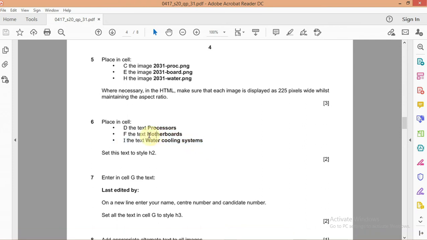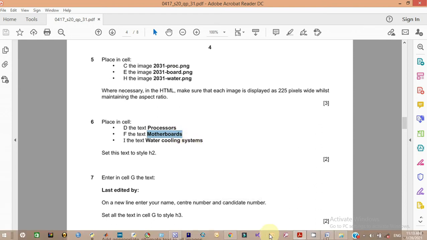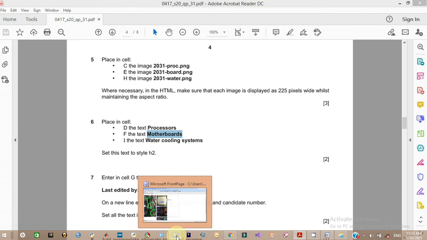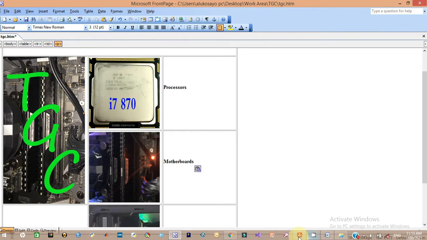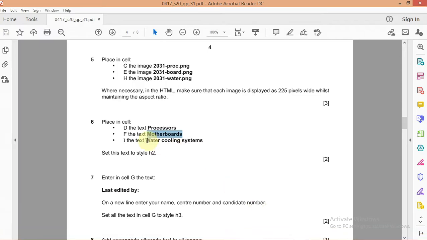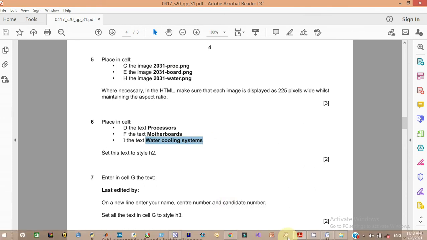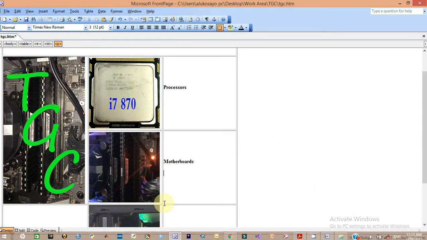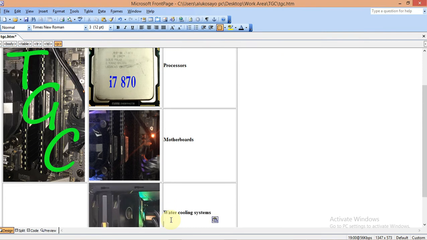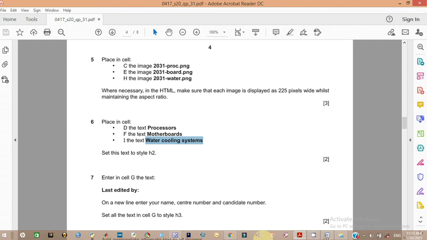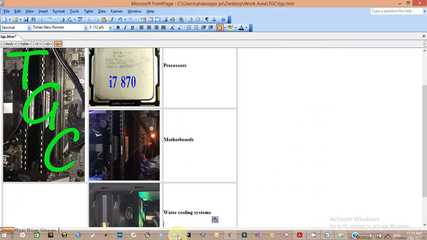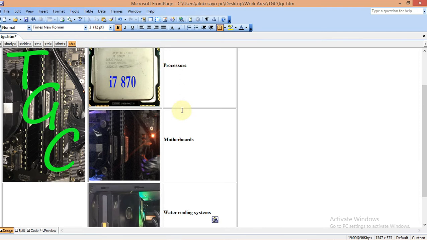Okay, next, motherboard. Just copy it, guys. But for you, since you don't have access to the soft copy, you have your hard copy question paper, so you just type. Okay, motherboard. And this last one here, I have water cooling systems. I'm going to copy these two and paste accordingly. This one here, Control V. So that's cool. Now set this text to h2. I'm to apply h2 to each text there. I can select everything and then go ahead and apply.